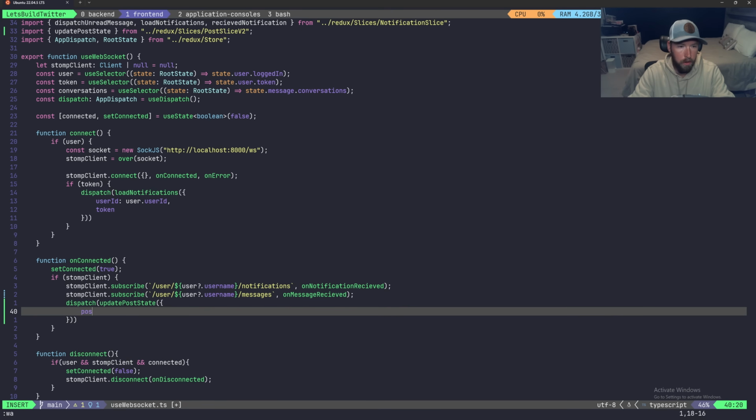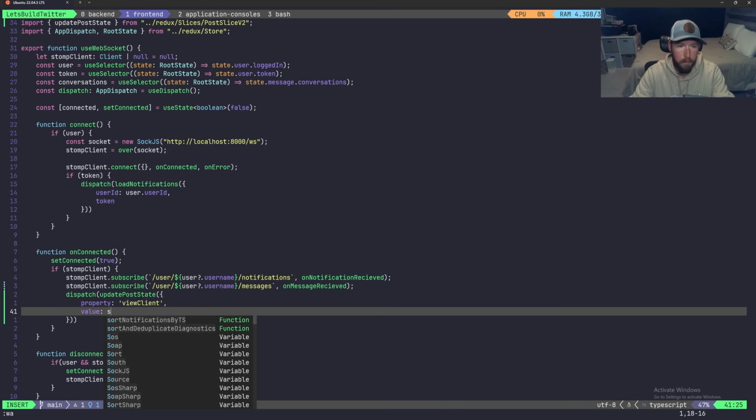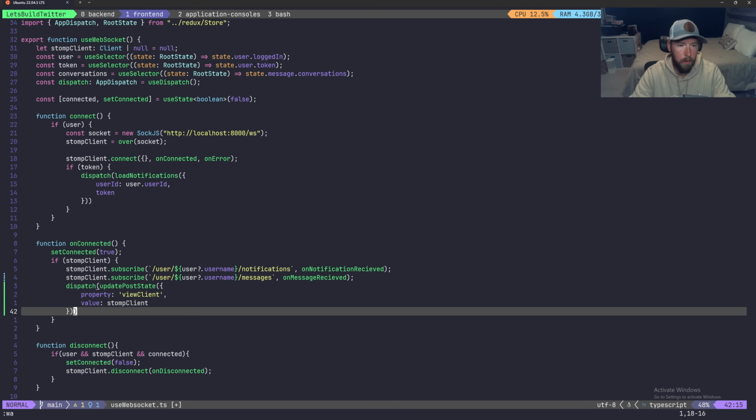Here, the type property is going to be viewClient like so. And then we're also going to have our value be our stomp client. So now we're going to send that over. And this was just kind of the easiest way I could get this to work.